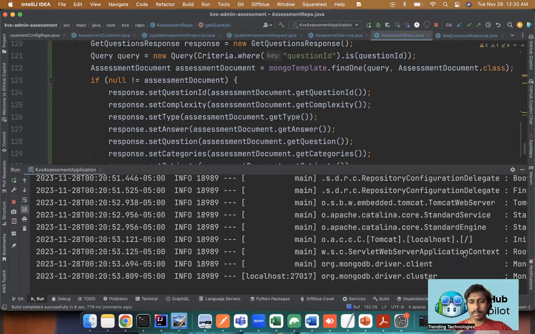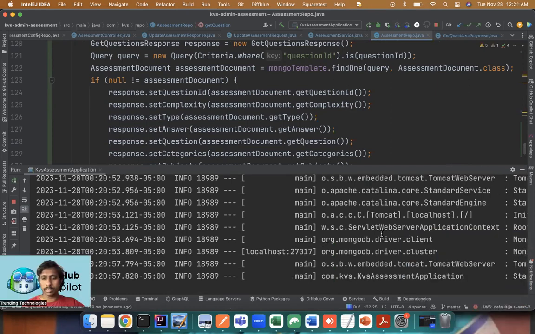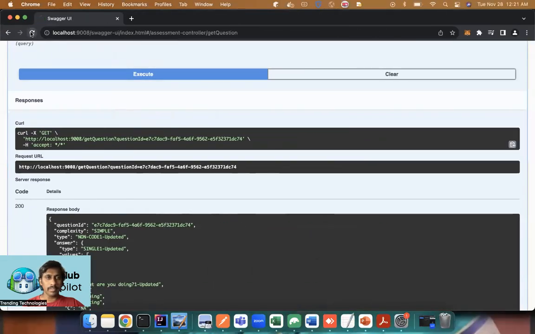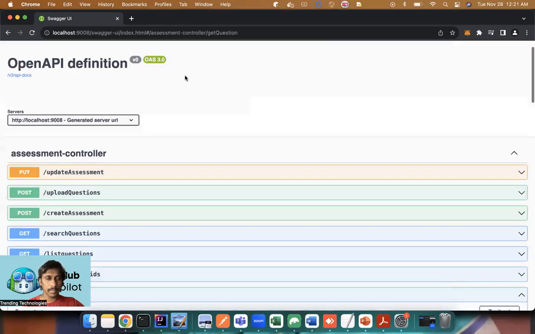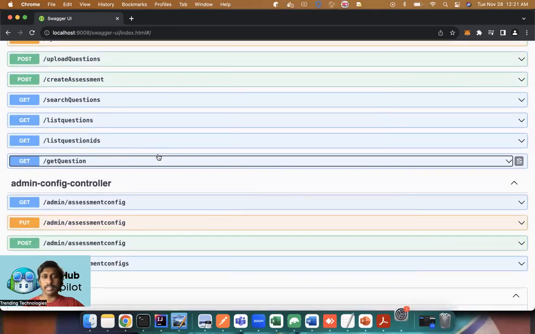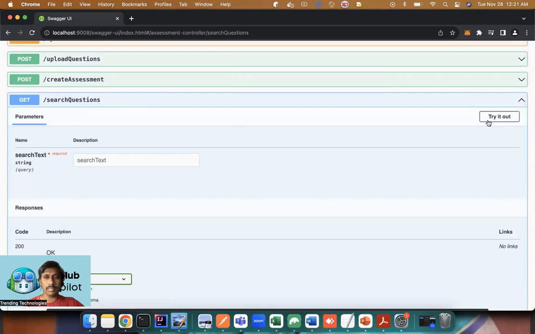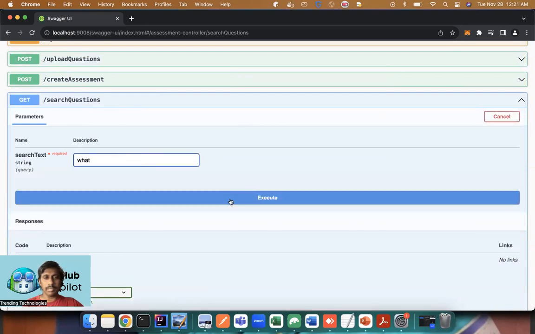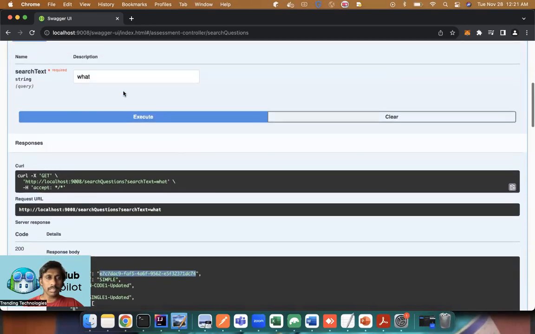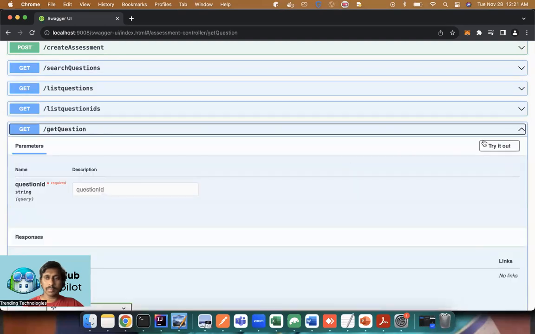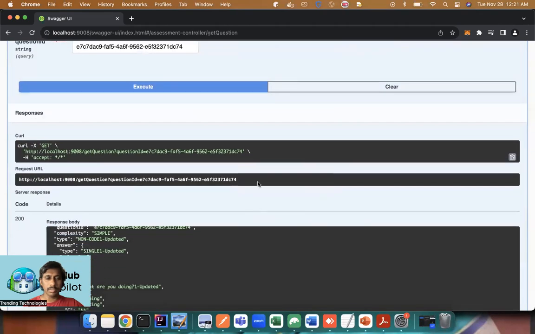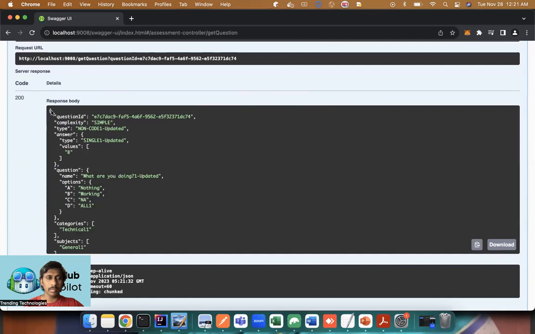Yeah, the application is about to restart. It is restarted. Let me pull up my Swagger and click on refresh. Now we can see the new endpoint which is added for the get question. Before that, let's search for the question. I get the question ID. Now take this question ID, go to the get question, click on try it out, enter the question ID, click on execute.